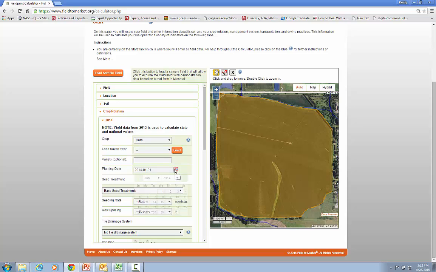Under planting date, a lot of the corn has gone in the ground already here in April. Planting progress has really moved. I'm recording this on the 22nd. Actually, today is the 28th. And let's assume that the crop was planted today, April 28th.